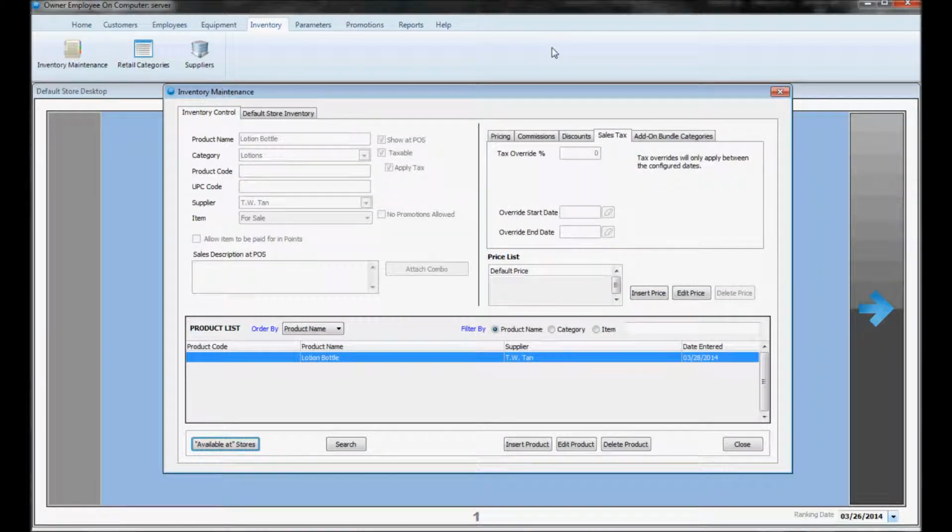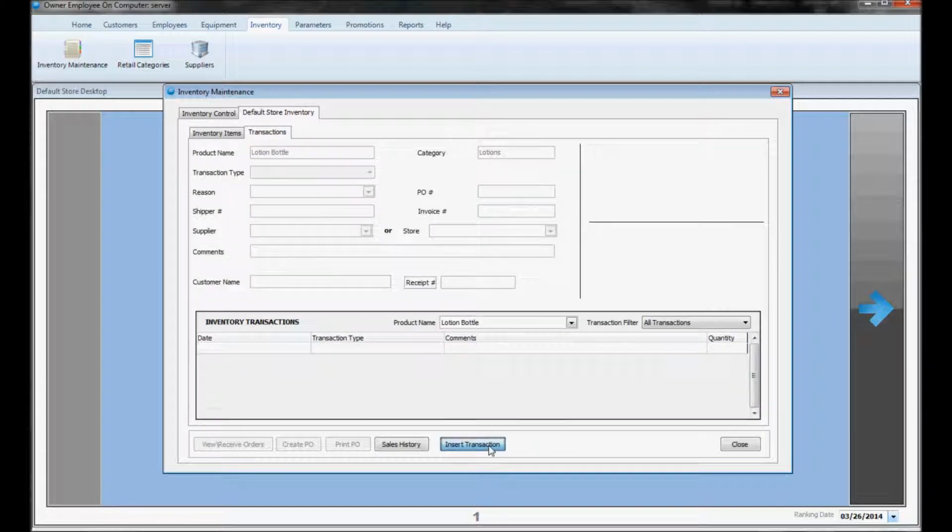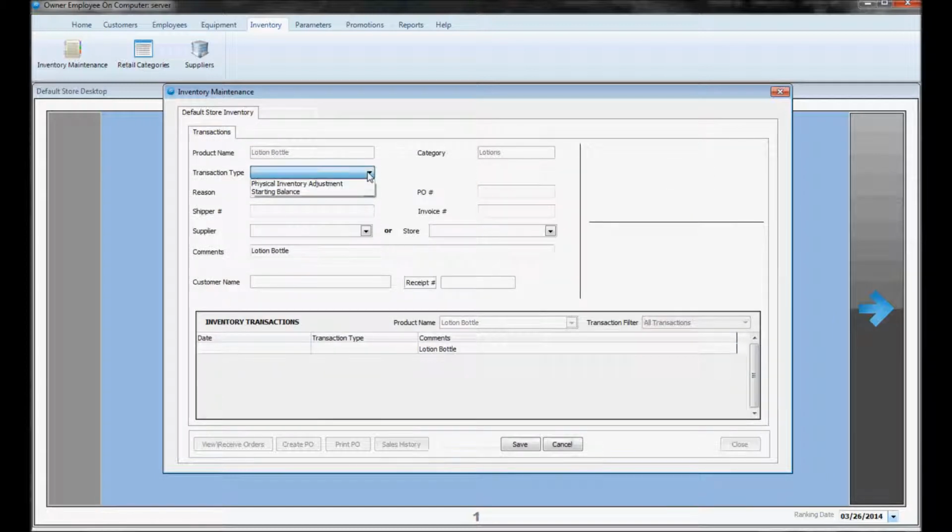And now that that item is added to our stores, we can go to our store inventory by clicking this tab up here. And here is our item that we added, but it says its quantity on hand is 0, so let's change that. To change that, we go to the Transactions tab and we just insert a new transaction. In this case, we'll do starting balance because we never carried this item before. We'll pick a reason for the reason codes.